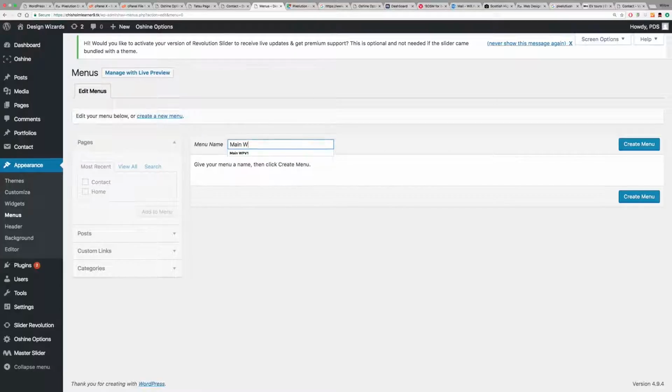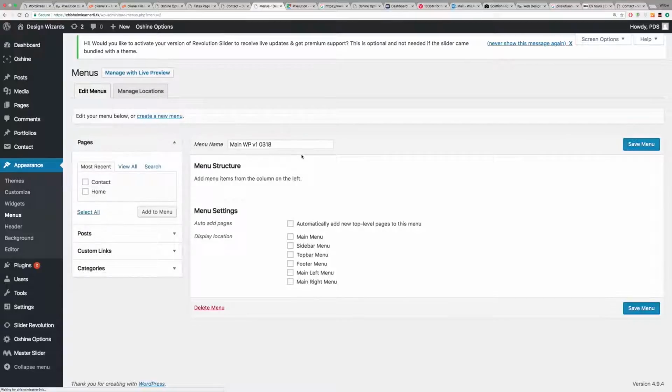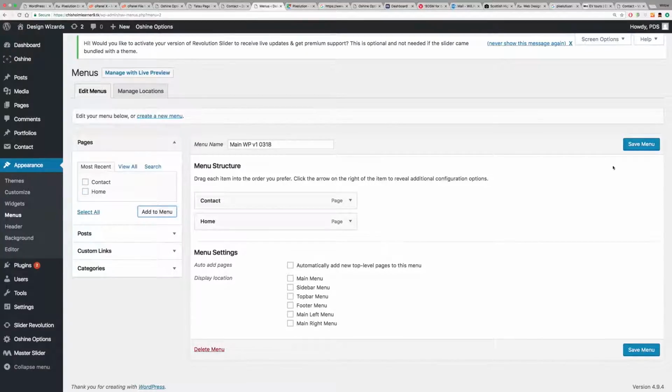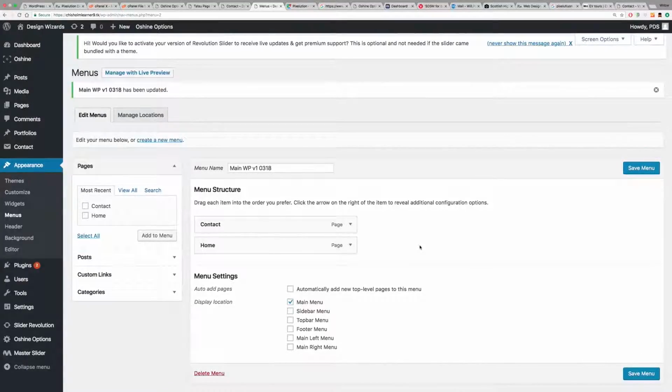I'm going to call this main, my initials, version 1, 0318, meaning March 18. You can name it anything, it doesn't really matter. I'm going to choose to add contact and home to my menu. And I want that to be my main menu. I can also set it as a footer menu and pull menu items into my footer. We're not going to really cover that now, but you can choose different locations for where your main menu is going to show up.